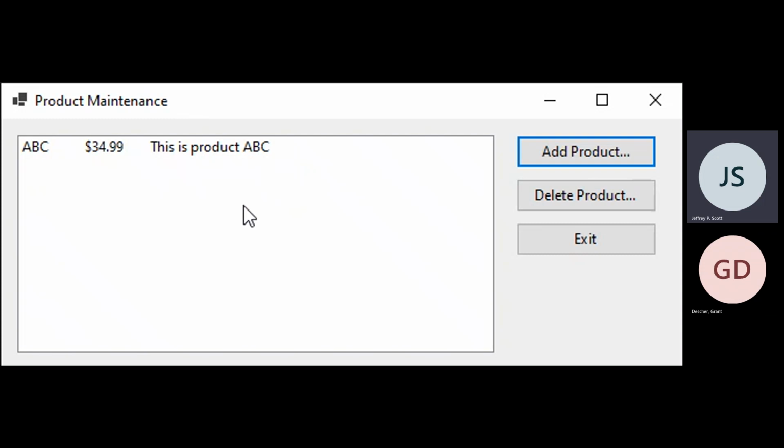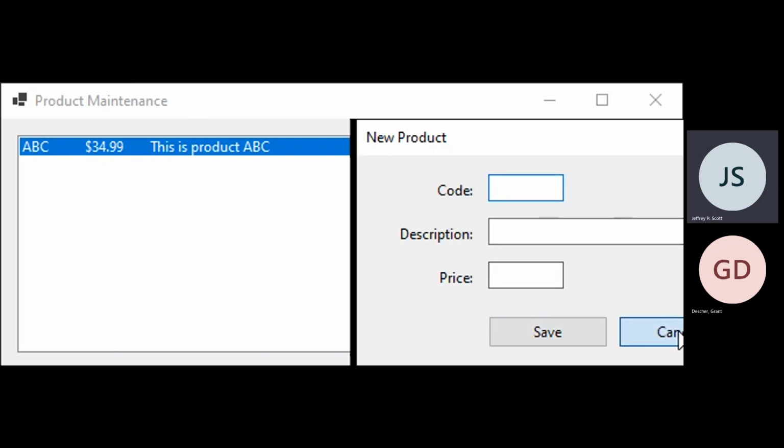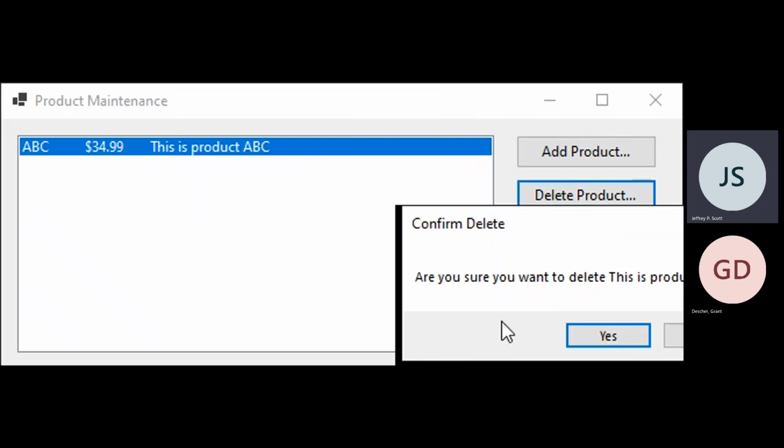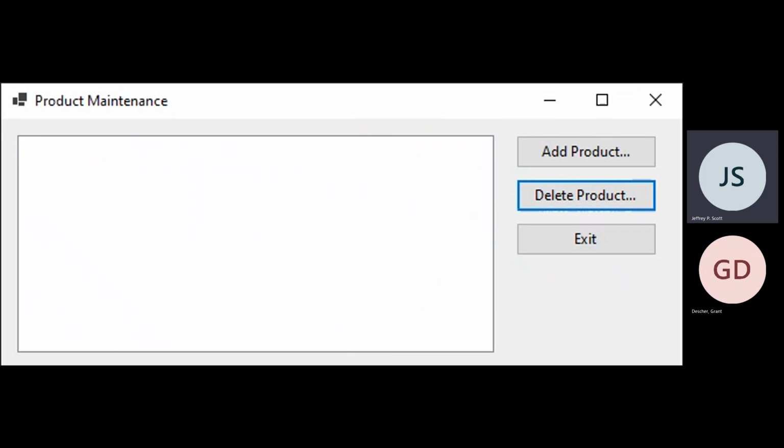I'm going to delete this. Now notice if I don't select anything and I click delete, nothing happens because nothing has been selected. But if I click on here again and I click delete product, it says, are you sure you want to delete this as product ABC? If I click no, it just keeps me there. If I click yes, it's gone. So now my list is totally empty. There is nothing to select, so the delete basically is not even operational. I'm not going to click exit because I think that's just a this.close.